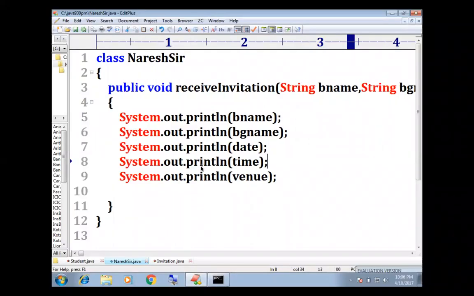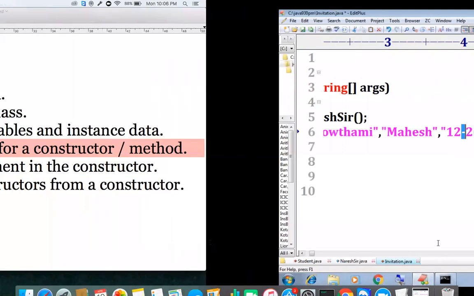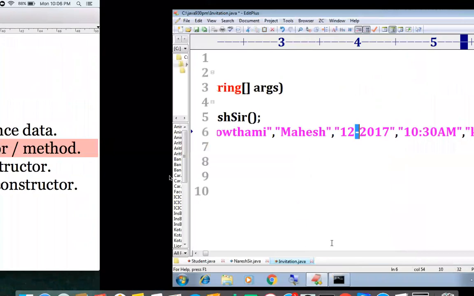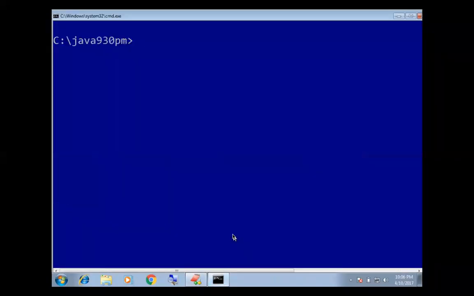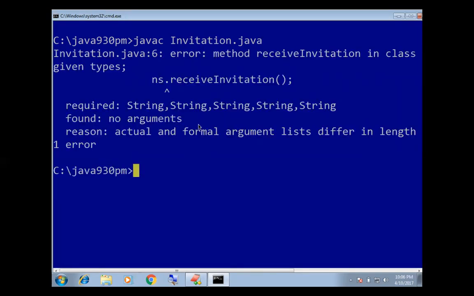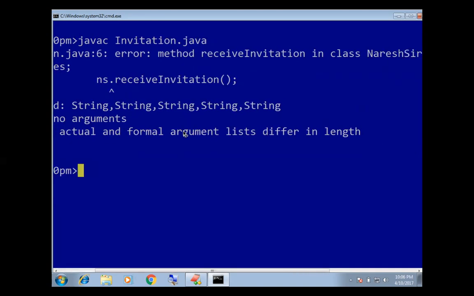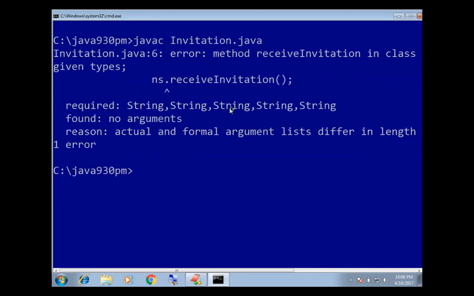You're telling me to first compile this invitation. Okay. javac invitation.java. Something, we made a mistake. The actual and formal argument lists are different. Oh, got it, got it.